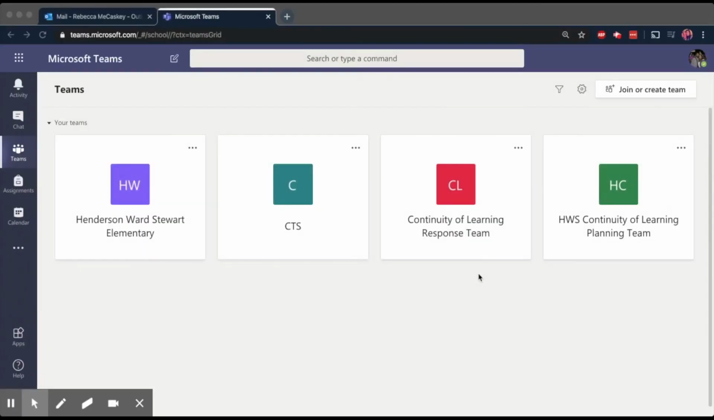Everybody, I'm going to show you how to create a team or a class team in Teams, so you can know how to either make a professional learning group on here with your colleagues or add students to a group for you to share files and things like that.